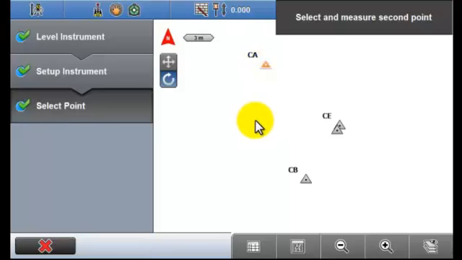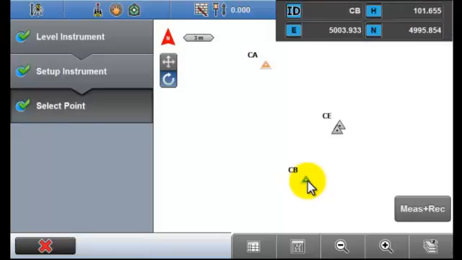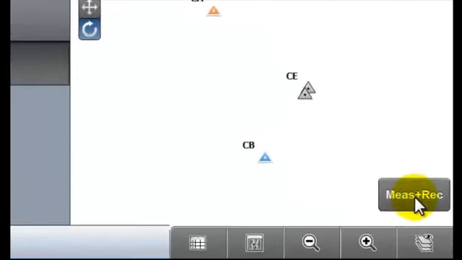However, a resection requires at least 2 points to determine the position of the total station. So the next retro target we're going to shoot will be control point B. So I've selected control point B on the screen. The next step is to sight to that retro target. Once you have accurately sighted to B, select measure and record.